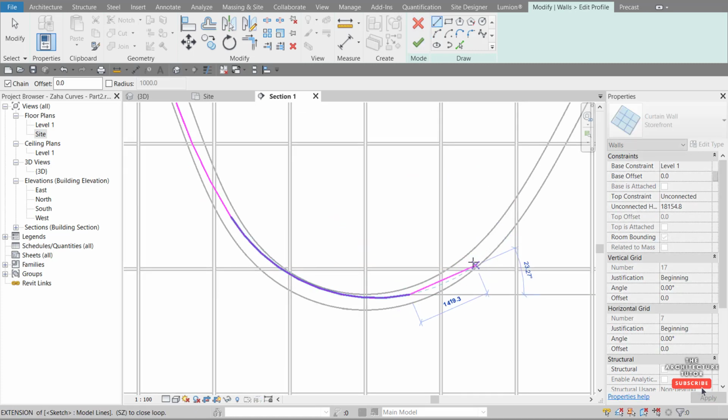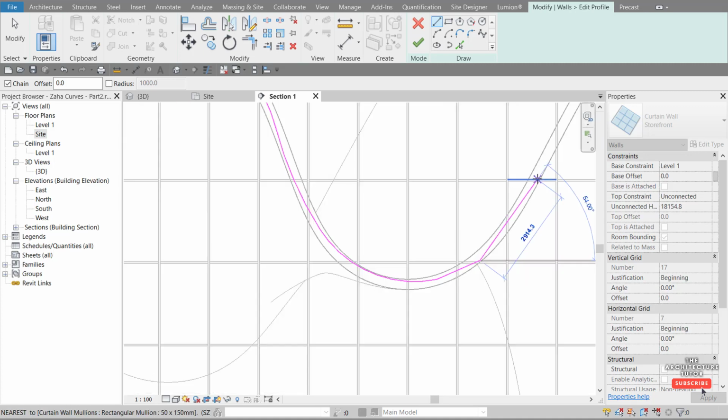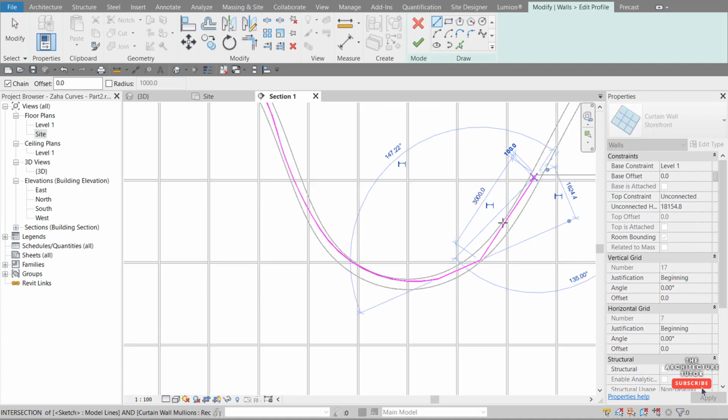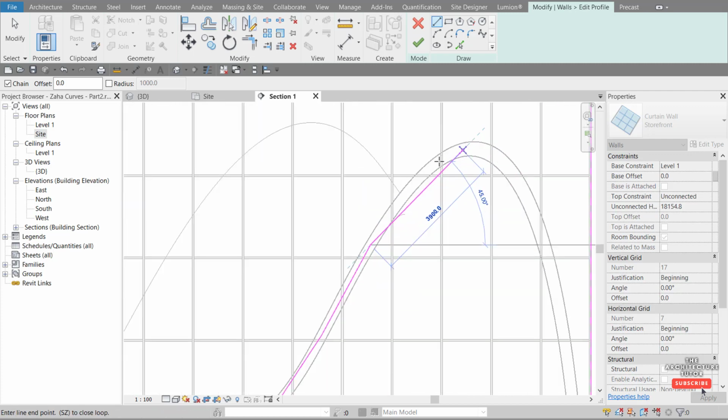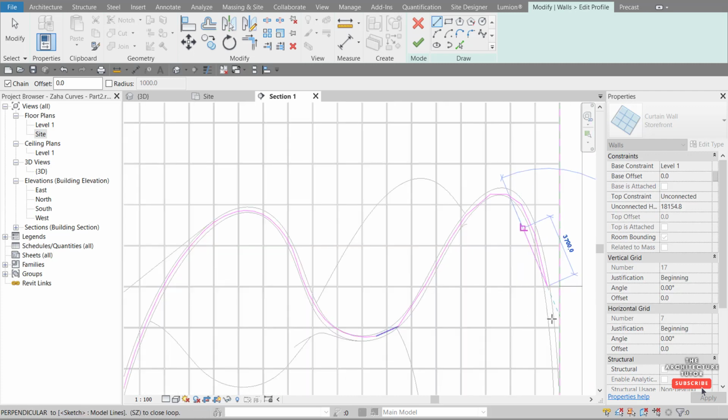So it doesn't actually matter if you draw this. It's actually okay as well. And to be honest, I would probably have normally done this just as a basic wall to begin and have done the edit profile. It probably makes it a little bit faster, probably lags a little less, but this is also not too bad as well.